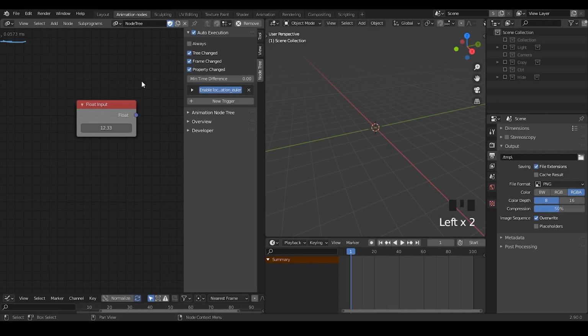But if I'm not doing anything with my computer, not doing anything with Blender, I'm just having a cup of coffee, then this number will not change, as long as you don't keep this Always on. This Always is so bad, it's just evil. Okay, so these three are basic triggers.